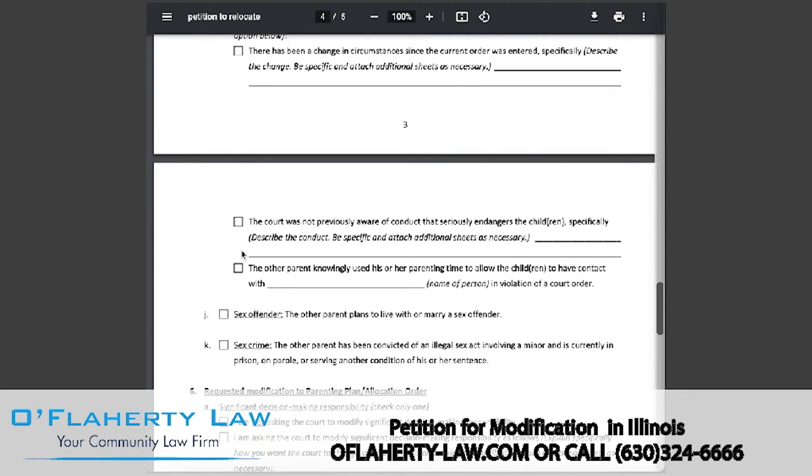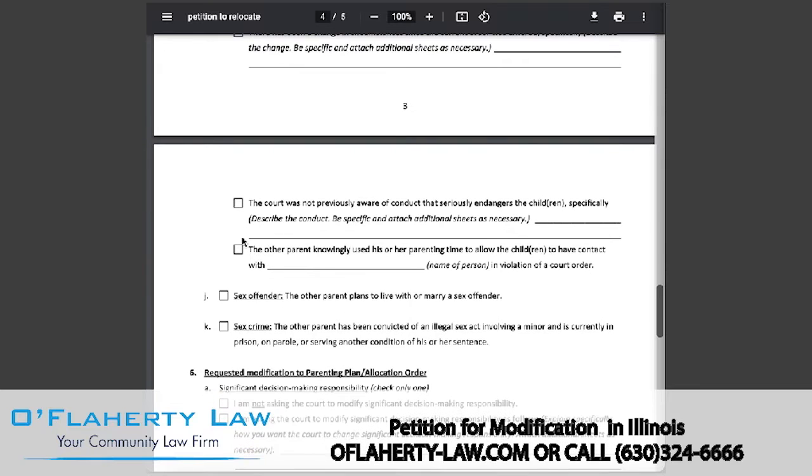If the court was not previously aware of conduct that seriously endangers the children, you will select this box as well, and then describe the conduct that is occurring. Or you will select the 3rd box if the other parent knowingly used his or her parenting time to allow the children to have contact with a certain person in violation of a court order. You will put that person's name here and select that box.